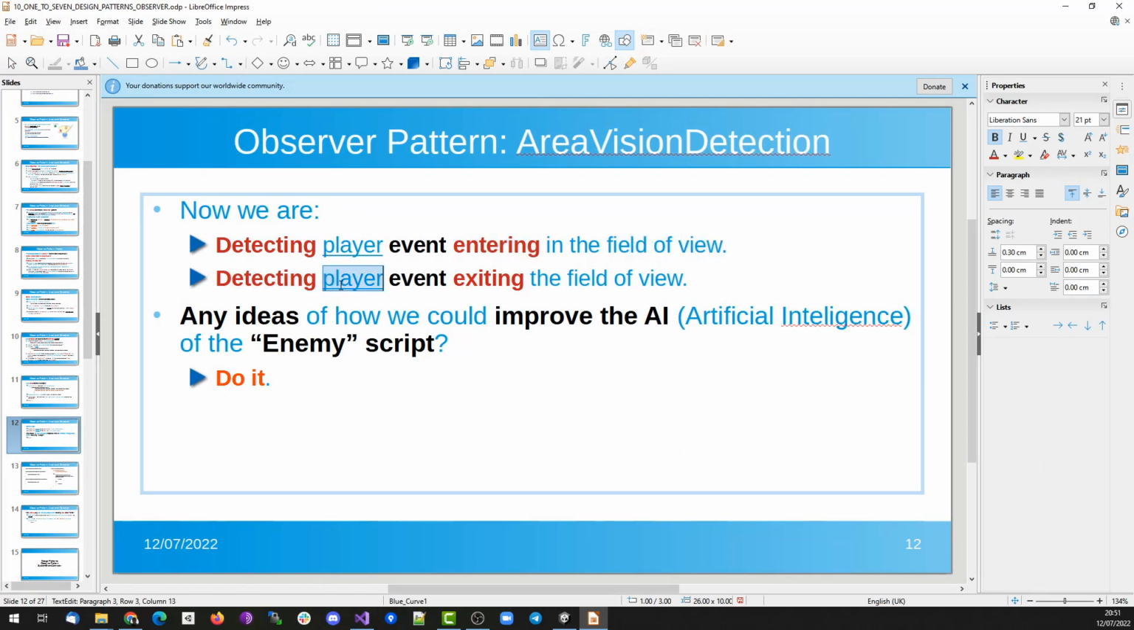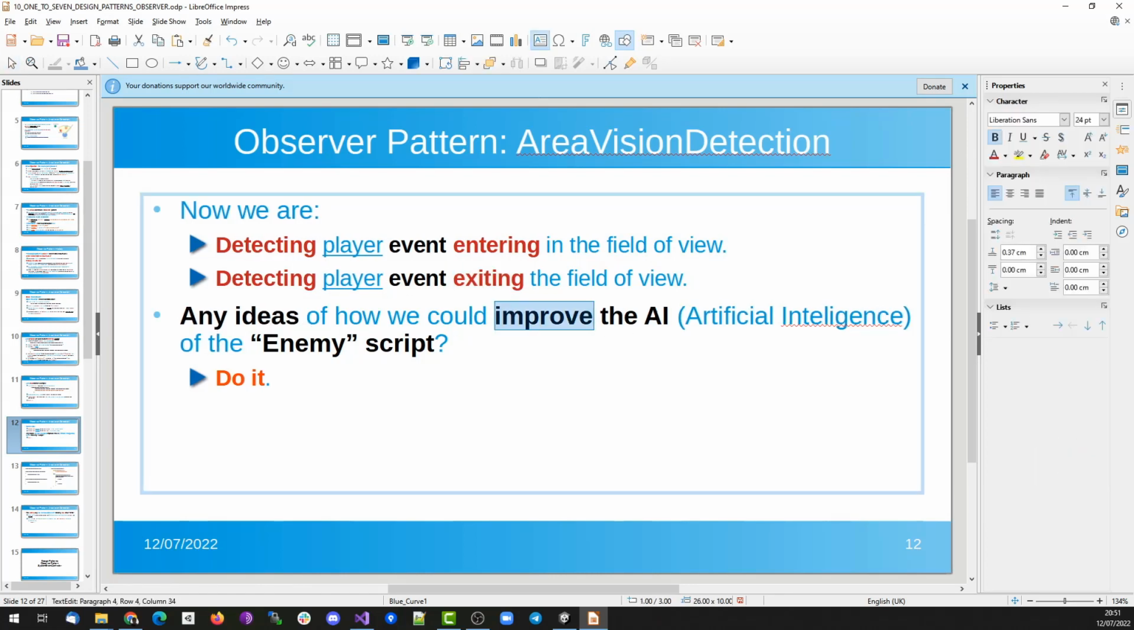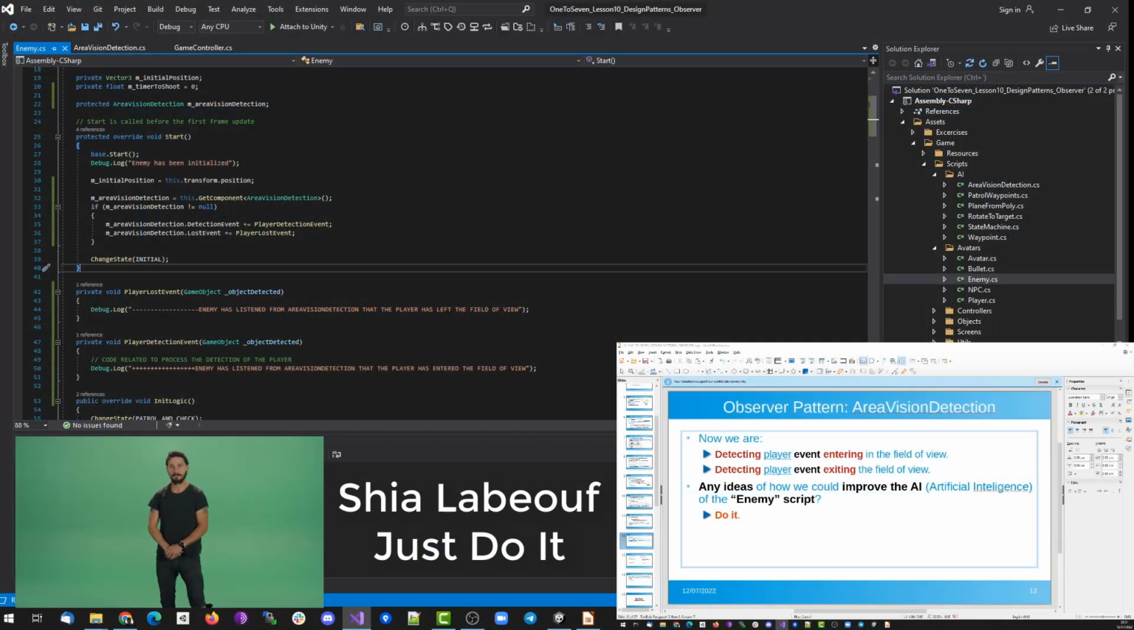So now that we are detecting when the player is entering the field of view, and also when the player is exiting the field of view, think about how we could improve the artificial intelligence of the enemy script, considering that we have this information. Okay, so go ahead and do it.